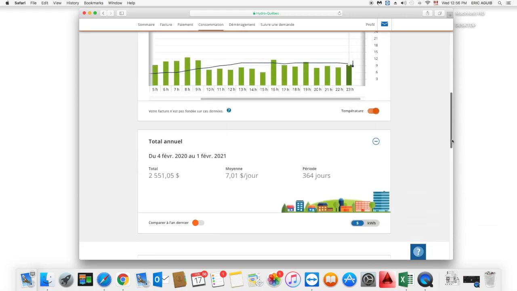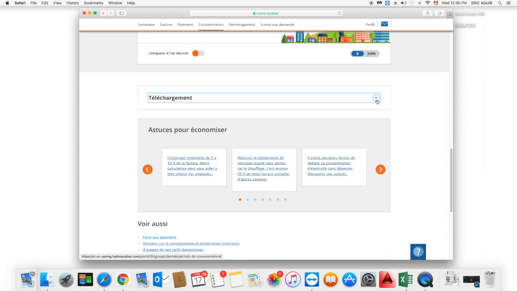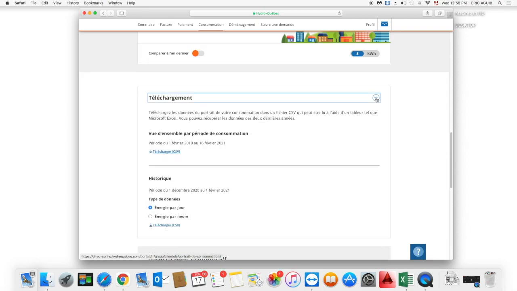Then you'll continue to scroll down all the way to the bottom of the page. You'll have a download section. Now, be wary. Typically, this can be easy to miss because it's usually collapsed if you've never accessed it before. But for your information, it is the last section on the page. I'll ask that you expand by clicking on the plus arrow. And then you have your history download section at the bottom.